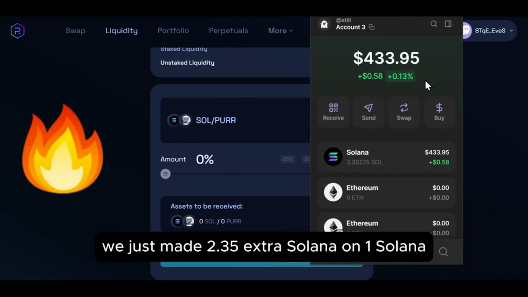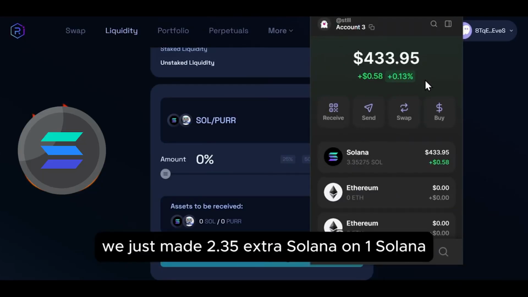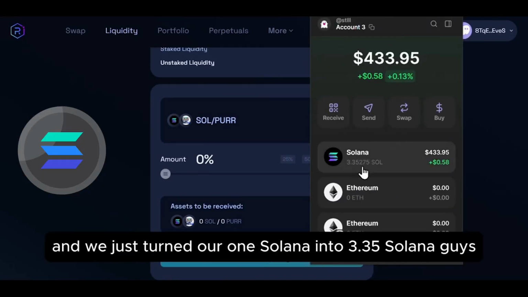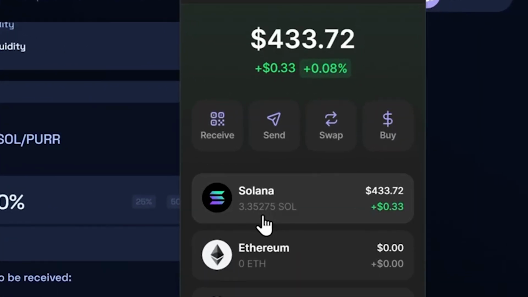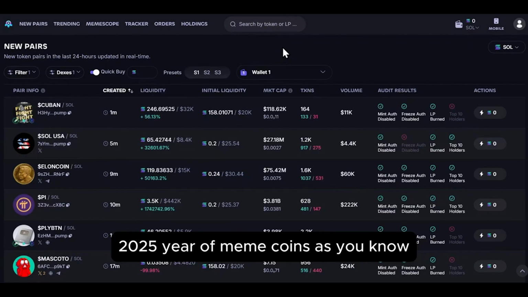Look at that, guys. We just made 2.35 extra Solana on 1 Solana, and we just turned our 1 Solana into 3.35 Solana, guys. Look at that. You can also hop on this train and make millions. Don't let it leave. 2025, year of meme coins.